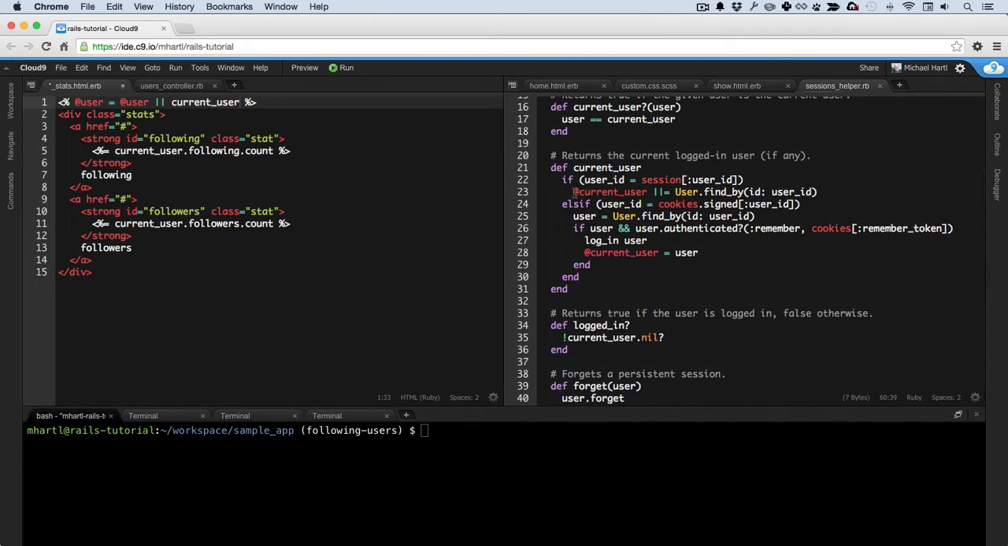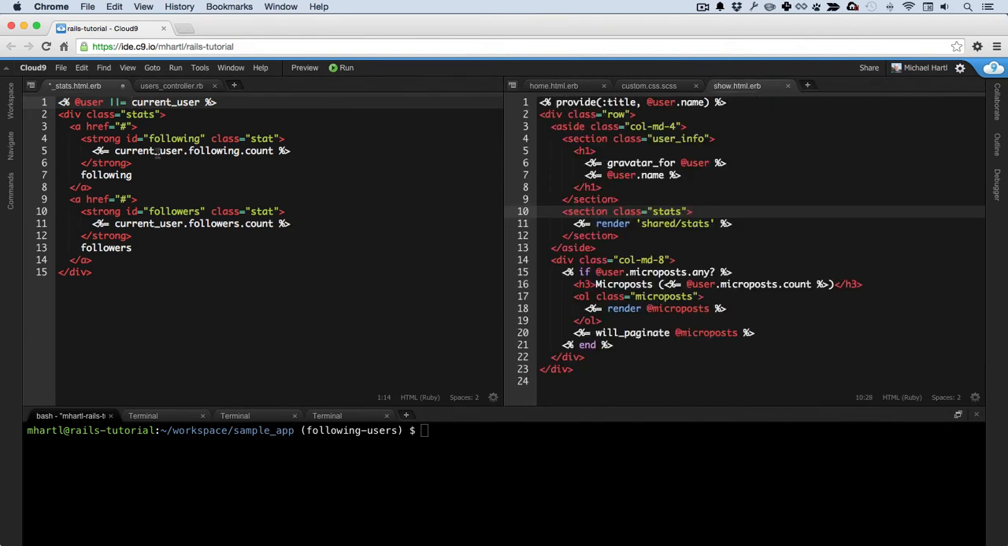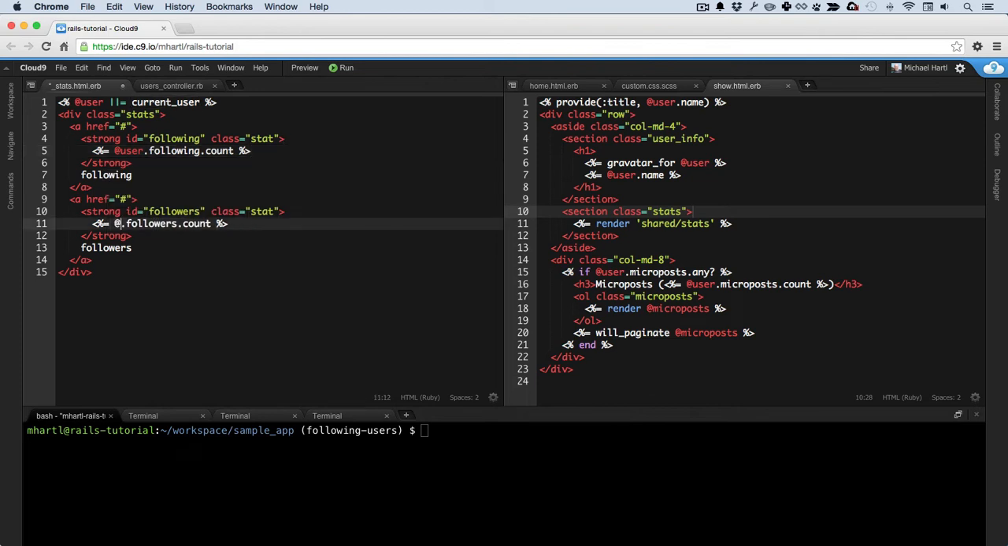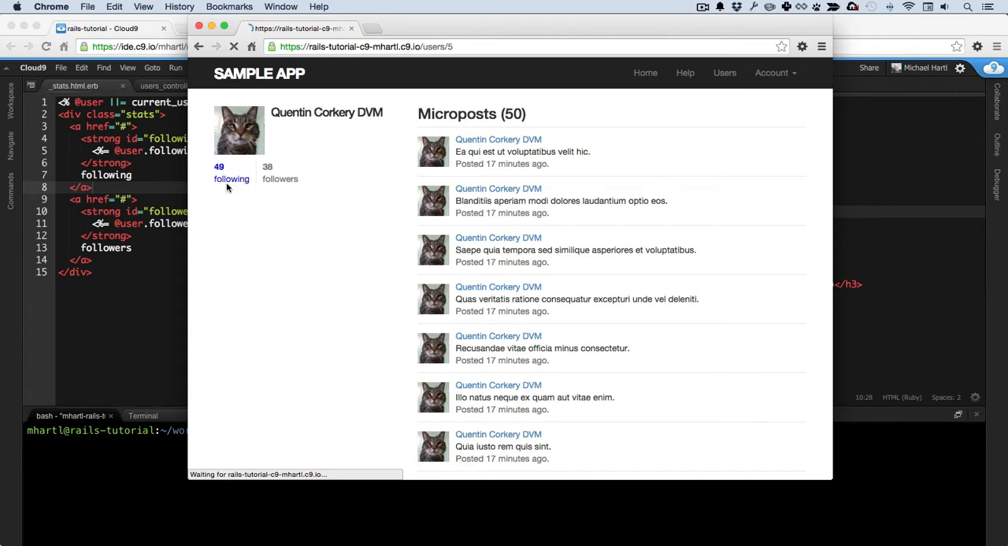This here, @current_user ||= User.find_by, is exactly the same kind of construction we have here. So this can be replaced with ||= current_user, like that. And then instead of current_user, we can say @user. Save that, and now it should change right here. There it is, one following, one followers.